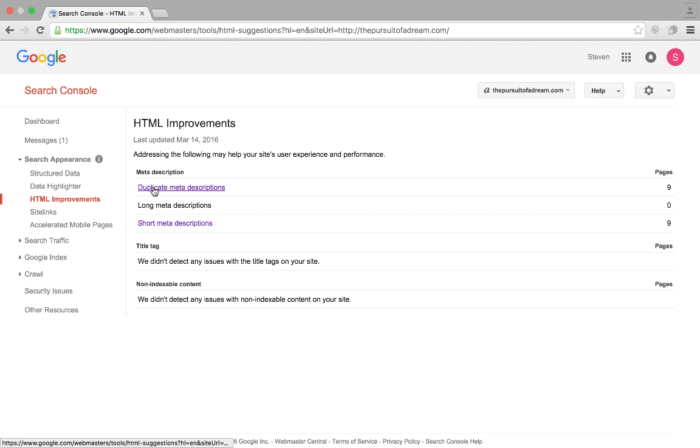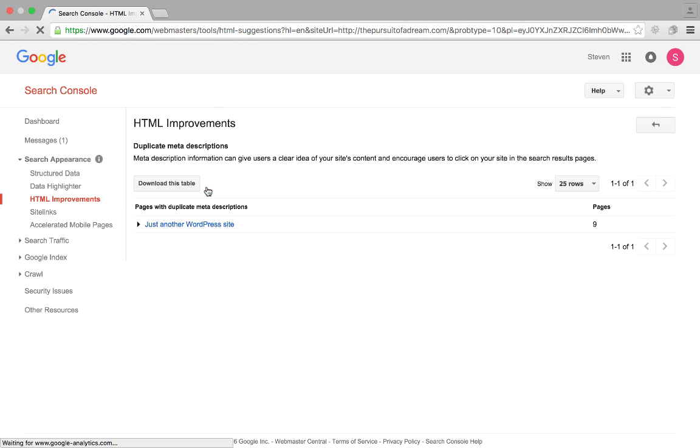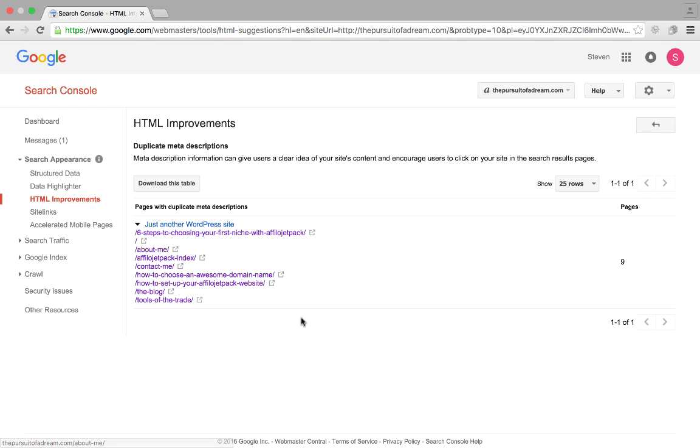So you can see here that it says duplicate meta descriptions. So I've got 9 pages that have the same meta description or similar ones, and they're also short meta descriptions. Your goal is basically to get this to 0. So I've got no issues with title tags at the moment. So what I'm going to do is I'm going to click duplicate meta descriptions, and click on this little arrow here, and it's going to show me all the pages that have an issue. Right, and I'm going to go into each individual one and fix what the issue is.